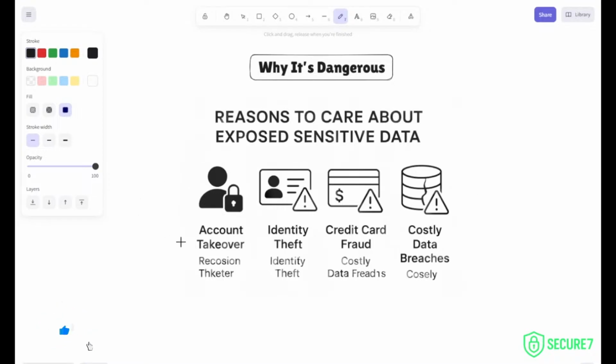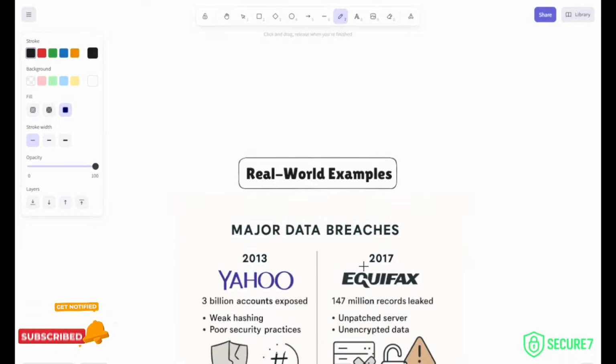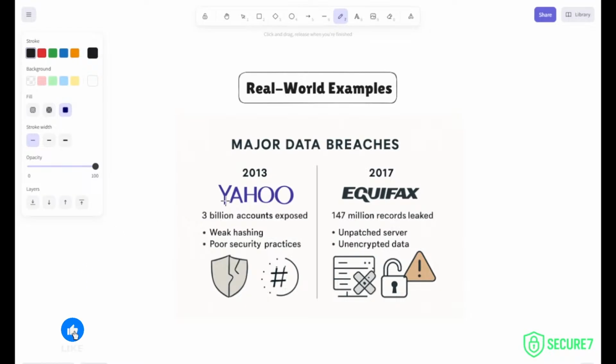Because exposed sensitive data leads to account takeovers, identity theft, credit card fraud, and large-scale data breaches that damage brand trust and cost millions. In fact, many breaches you've heard of in the news started with this simple issue. Real-world examples. Let's look at some examples.